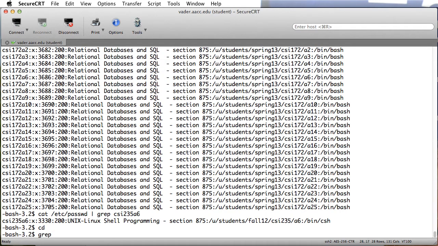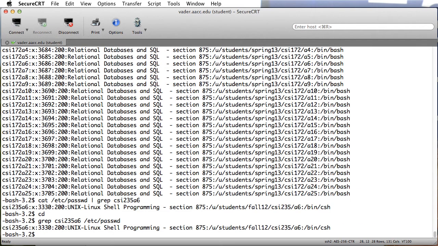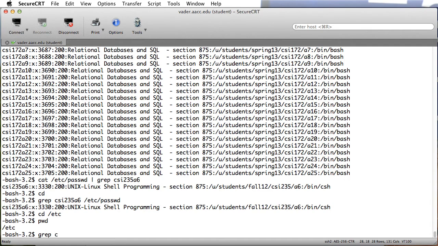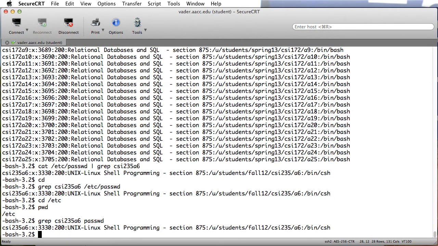I could simply grep CSI 235A6 from /etc/passwd. So this is another way to accomplish the same thing. If I was in the /etc directory, I could simply grep CSI 235A6 from passwd. And again, keeping in mind, this is an absolute path name, and this is a relative path name. This is a simple file name here, so it's not the absolute path name because I'm already in the /etc directory where this file is contained. And this would give me the same information. So, 3 different ways to arrive at the answer for number 10.